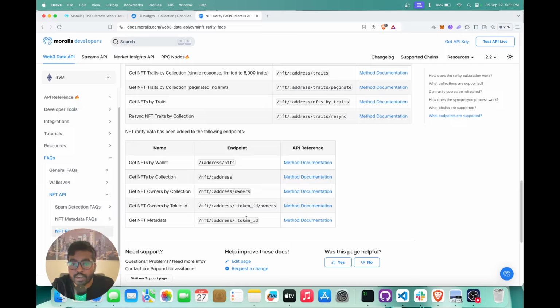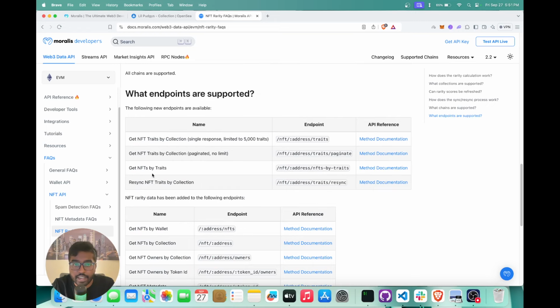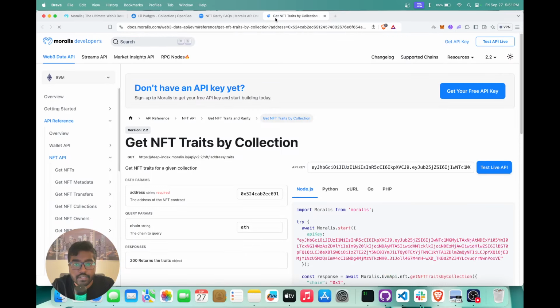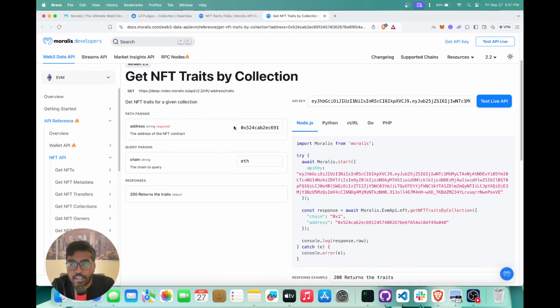So if you pass the contract address and token ID, you will get the rarity data of that NFT. And if you're also using any of these APIs, you'll be able to get the NFT rarity data directly in your response. So now we can actually look at get NFT traits by collection. So let's start with this. This is essentially going to return us all the NFT traits for the given collection.